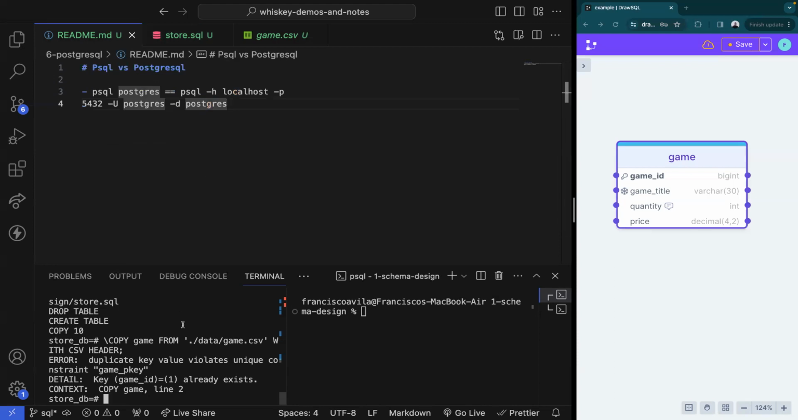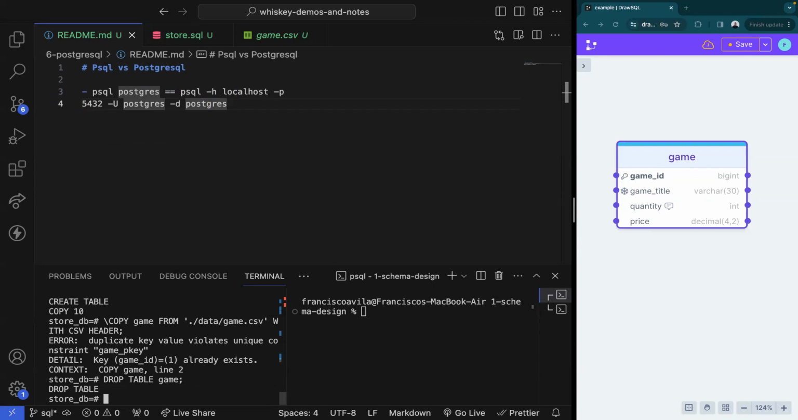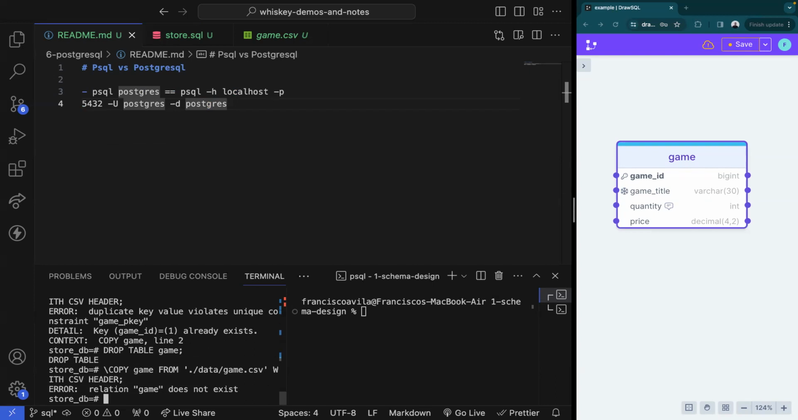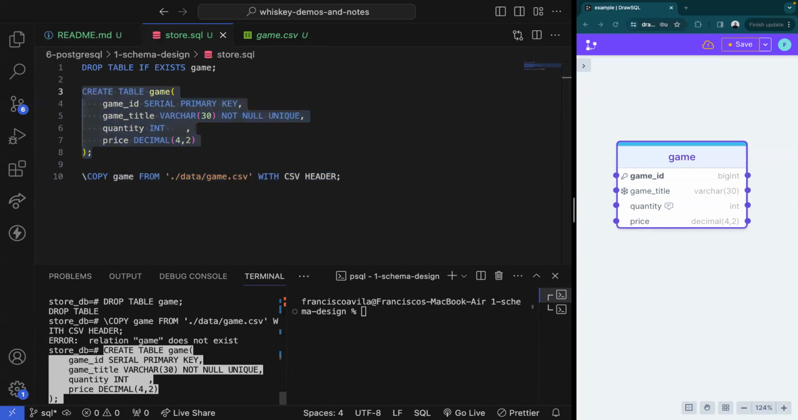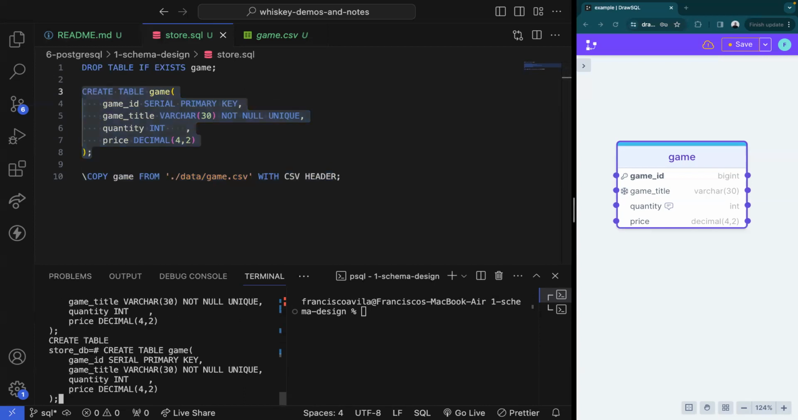Let me actually drop the table. Oh, I would have to create the table all over again. Huh. I am getting some really unexpected behavior. It was actually able to find the file somehow and insert the correct CSV. I have to look into that.